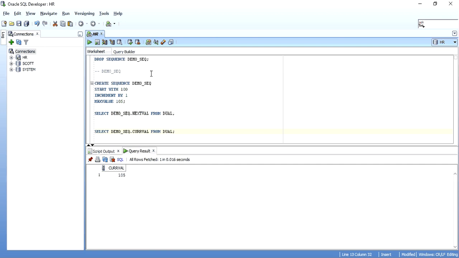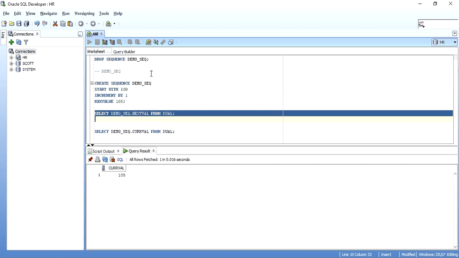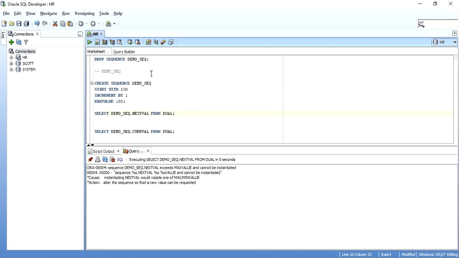Now if I try and increment it, what happens is Oracle gives an error saying the sequence exceeds max value and it cannot be instantiated. Okay, you are at your max value, you cannot use this more. So this is how you can work with max value. Okay, so we have checked start with, increment by, max value.